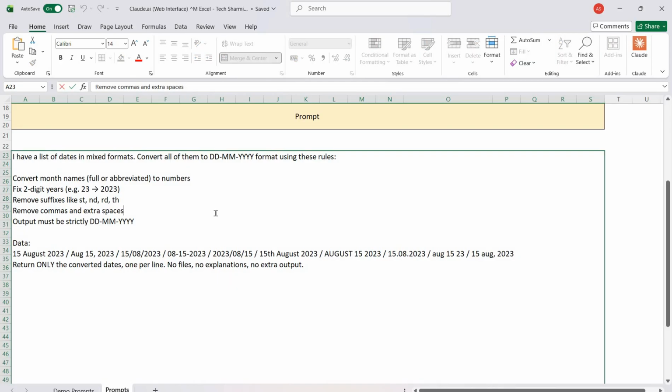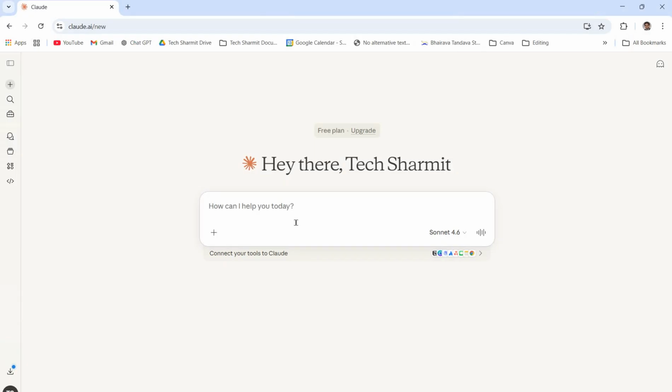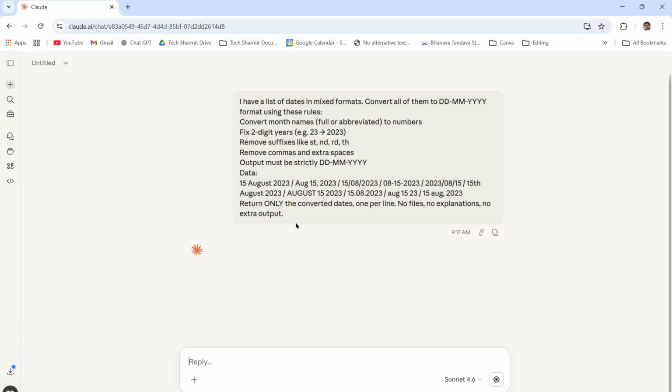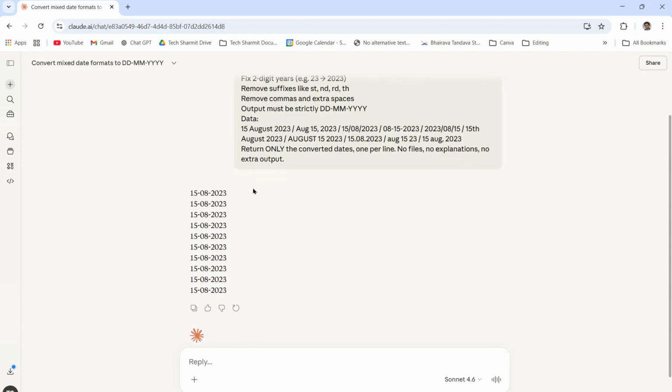So now I'll copy this prompt from here and execute it on my Claude platform. So now I'll just copy it, and this is my Claude. In this Claude chat, I will simply paste my prompt here and press enter. Once I press enter, it will take a few seconds to analyze my requirement, and now you can see it directly provides me the output.